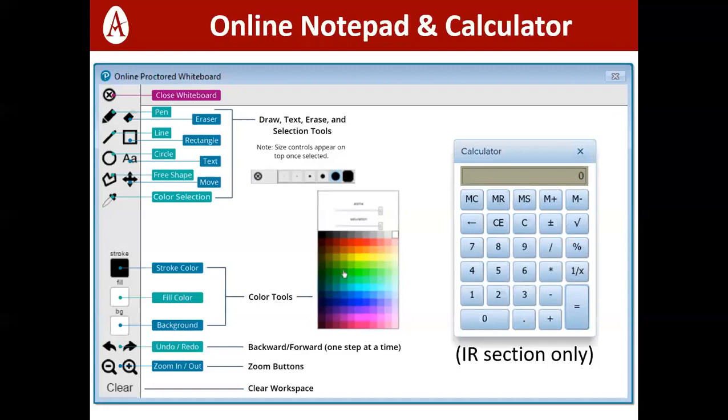On the IR section, you will continue to use a calculator. That calculator is going to be exactly the same as you have on the regular exam. But again, it's just for IR section.